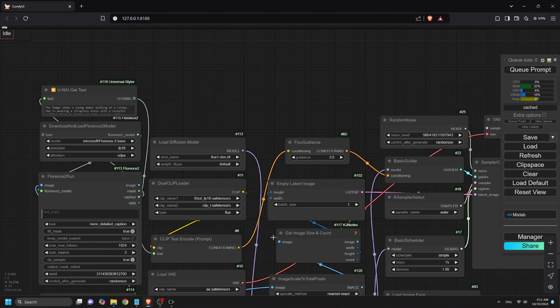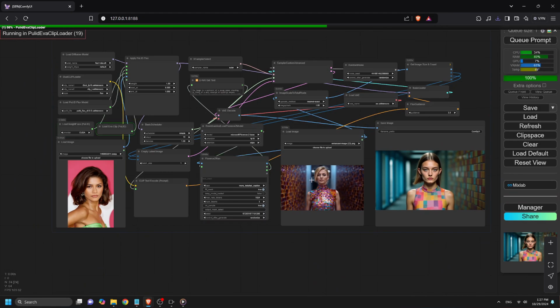Let's try some PuLID generations. Here, I'm using a real image of actress Zendaya, which I downloaded from Google Images. Alongside this, there's a prompt image where we want Zendaya to appear in a similar style of clothing, keeping the same background and overall image aesthetic, but with Zendaya's face.